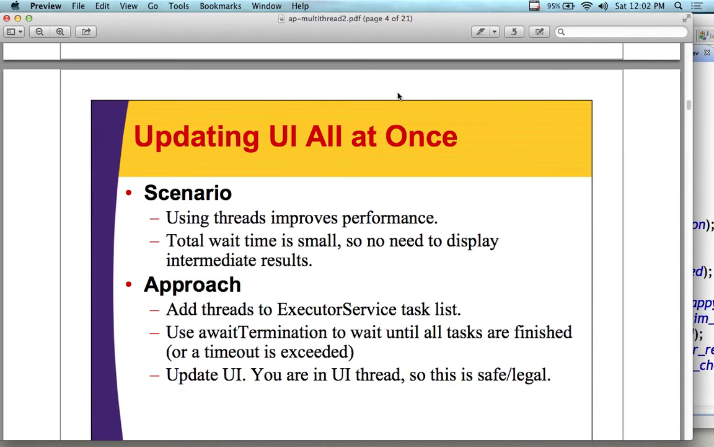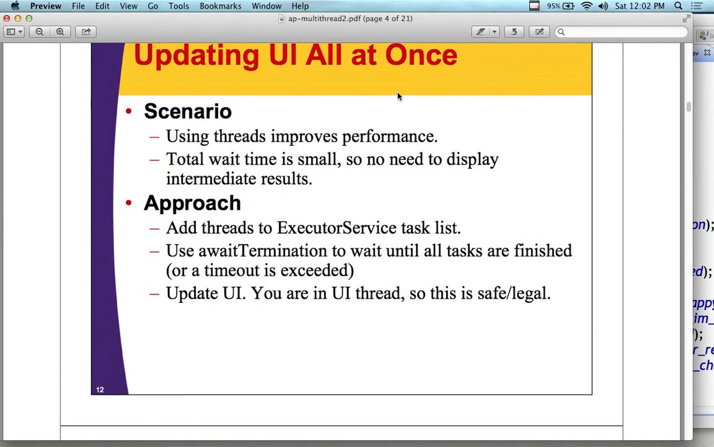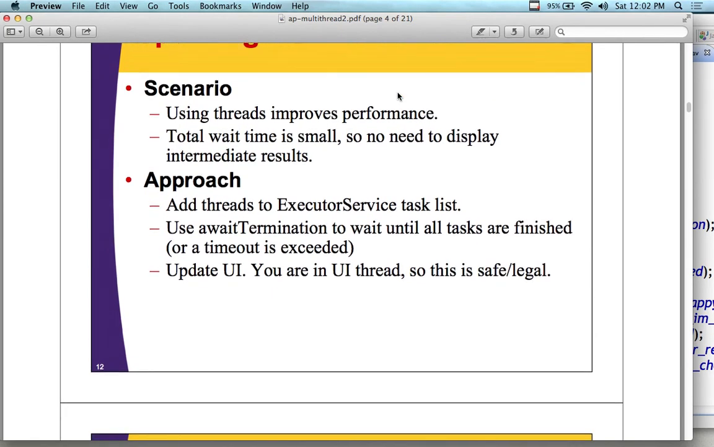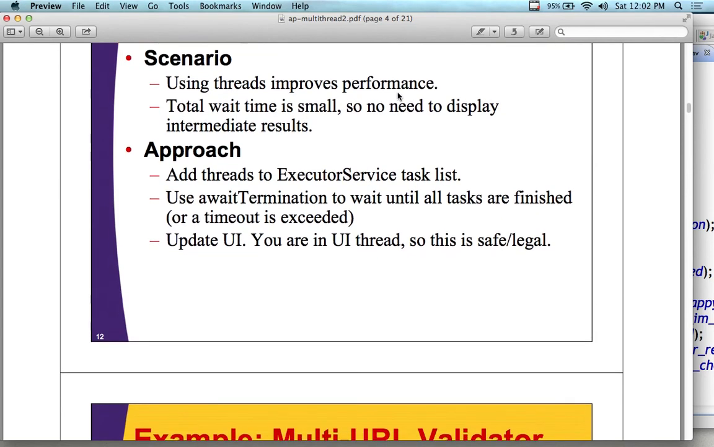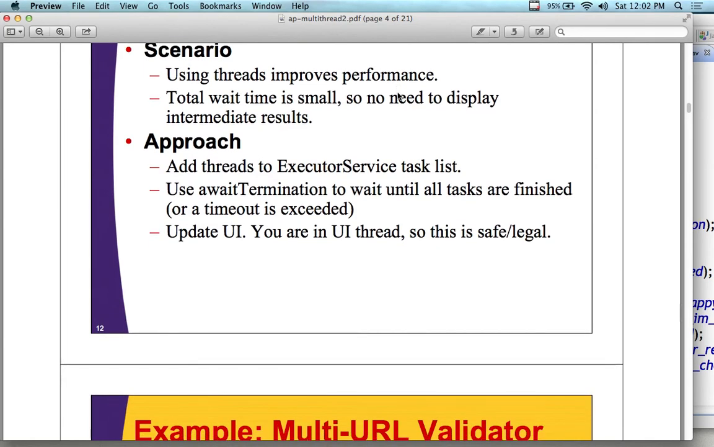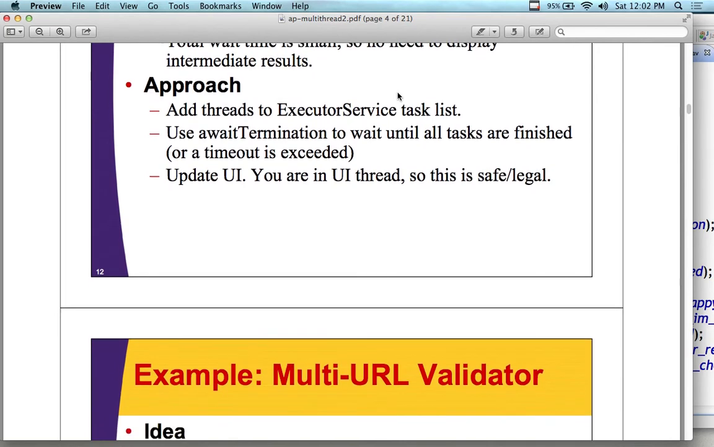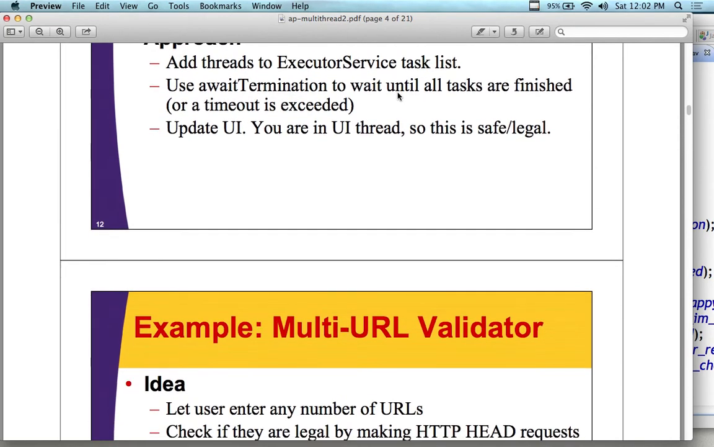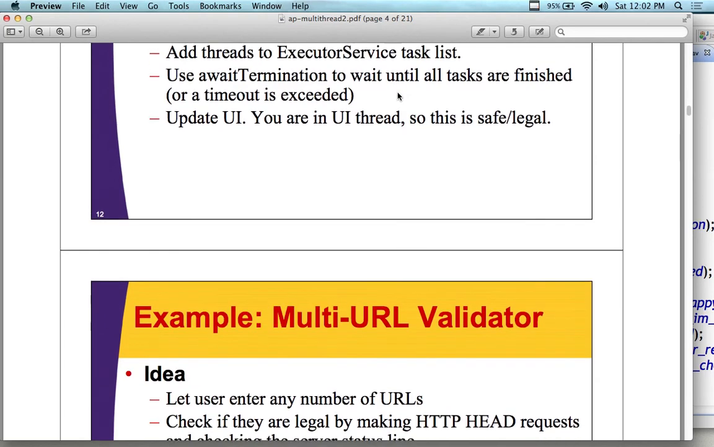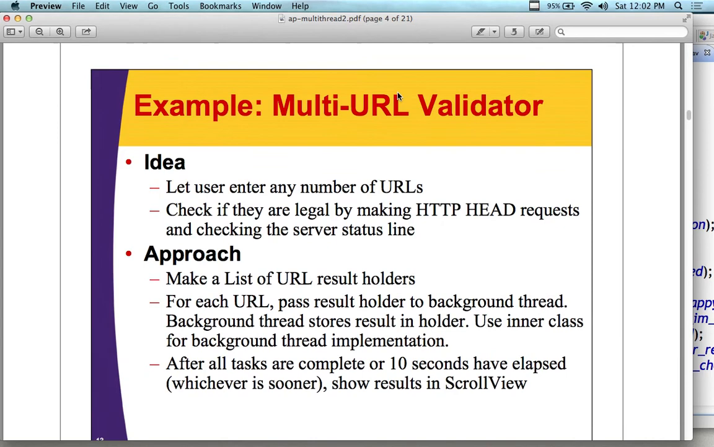So the scenario is using threads to improve performance. The wait time is smaller, with no need to display individual results. If you displayed it after each one of the threads finished, then the threads would be updating the display, probably. So add threads to the executor service task list, and then wait for the termination of the threads. So you can tell when all threads have stopped, then continue, and then update the UI. So then the UI updating is safe and legal.